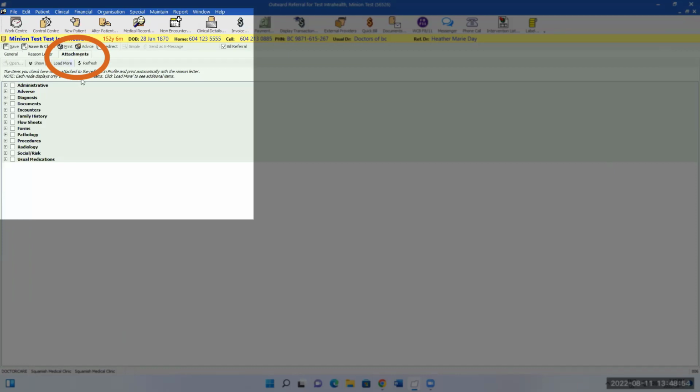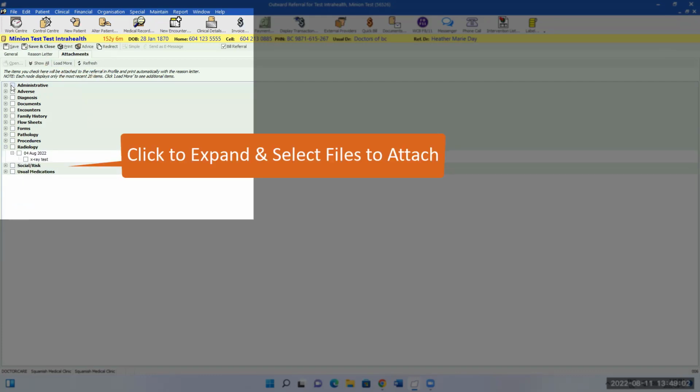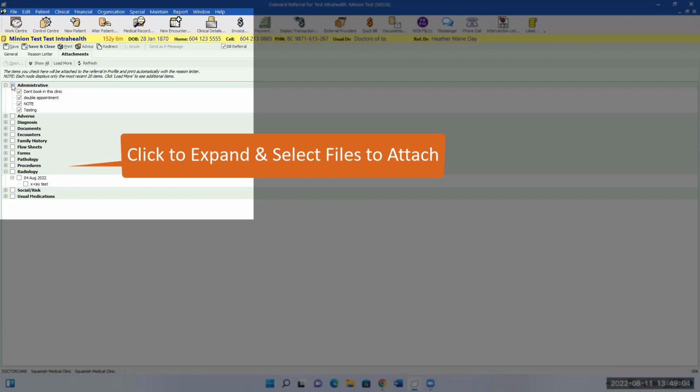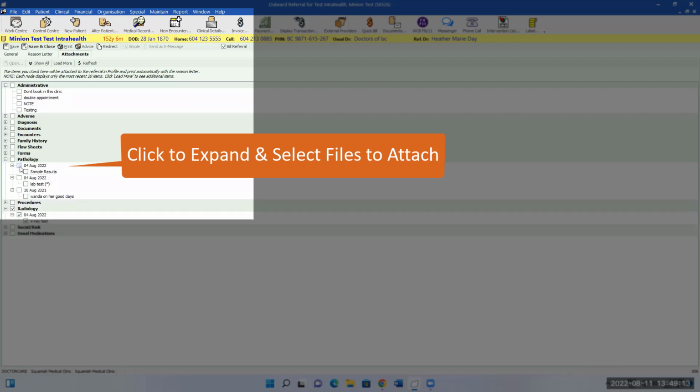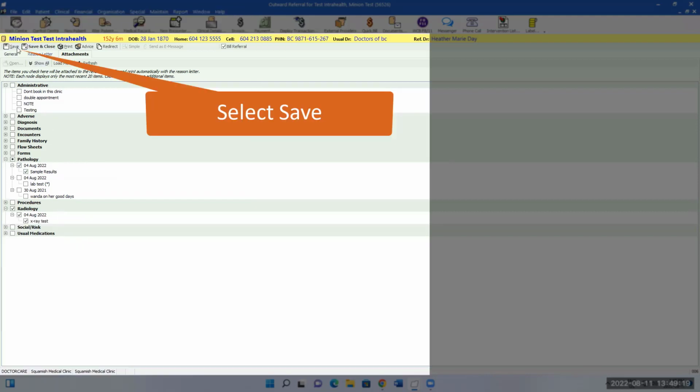You can click, select attach, and this will give you the option to attach the information. You can select radiology, just make sure you don't select all, because that attaches everything. So you open them up and select the individual test results, and it will only attach that current lab work. Then save.